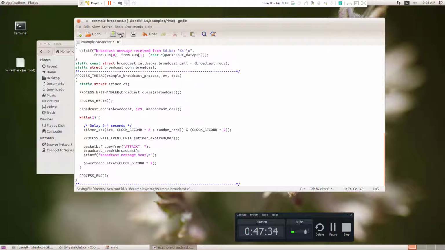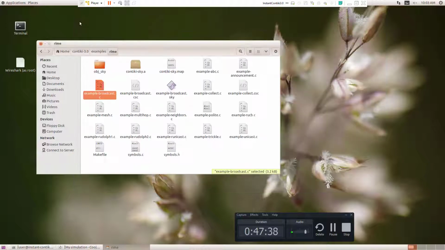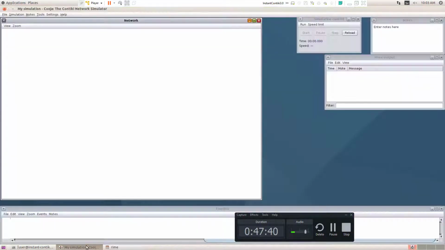So now let us try. I just save this file. I'm going to the simulator. So in the simulator, now I'm going to create a broadcast. This broadcast is going to monitor the power consumption details also, how much electricity is used, it is going to monitor.